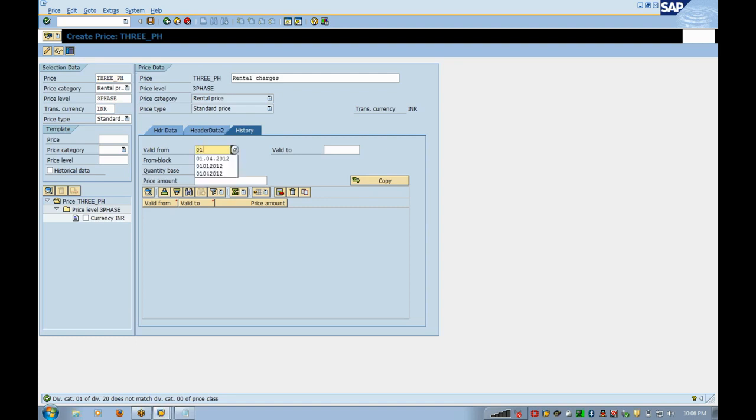Just give the value 01012022 and 31129999. Amount, let's give 30 rupees. So this is my price class 3_PH and this is the rental charge, 3-phase standard price. From 1st January 2012 it is 30 rupees. It will consider it. Save it.